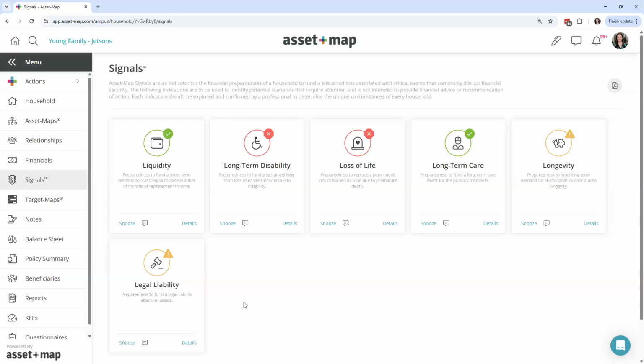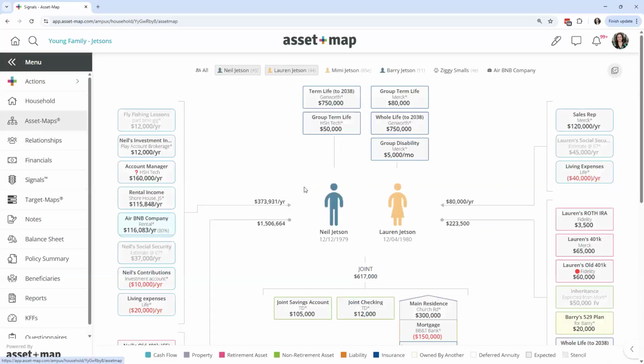In fact, I find it interesting for this household that this long-term care signal is triggering green, considering I'm looking at this asset map and there's no long-term care insurance. Well, if people have a decent amount of cash or income or non-retirement accounts, it might be thinking, well, hey, you could probably self-fund it if you had to.